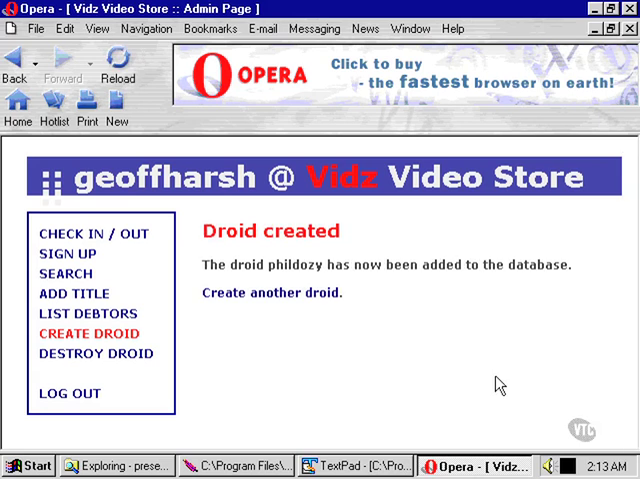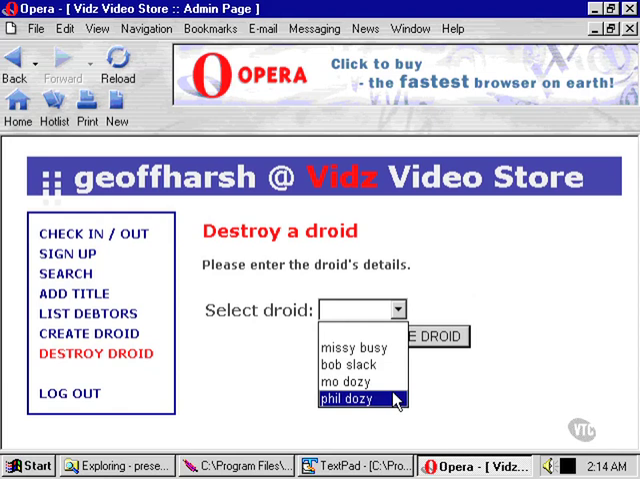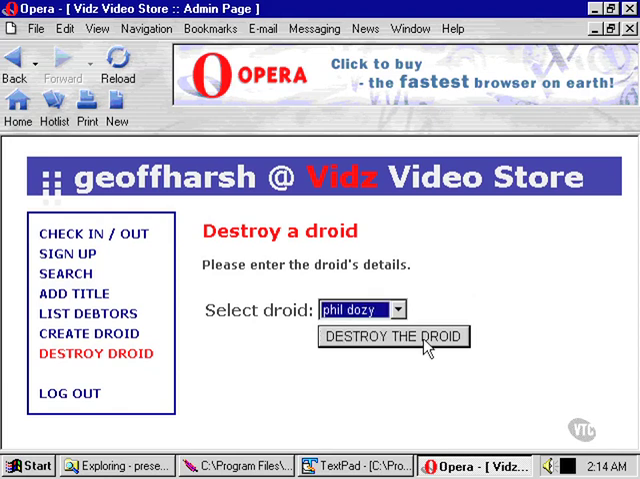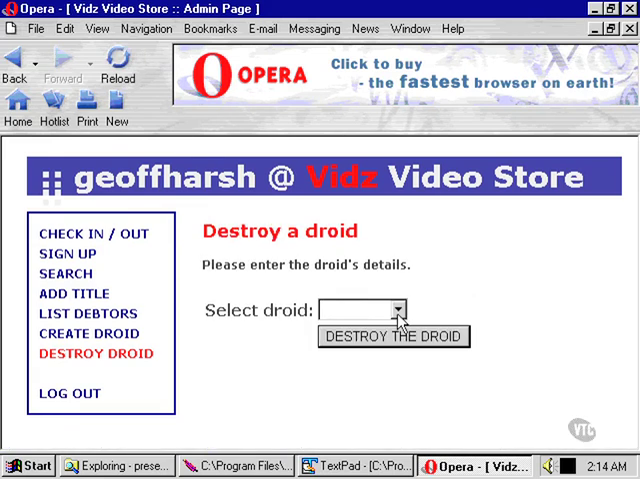Now we're able to create our droid Phil Dozy, and if we want we can go on and create another droid. We can go straight away to our destroy droid function, and we can drop down here and we can see all of the employees that are under Jeff Harsh as control. So we can remove Phil Dozy from the database. Then we go to try and destroy another droid. We'll see there are only 3 employees.